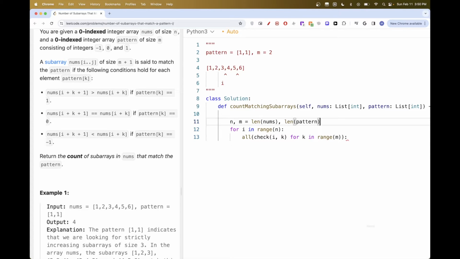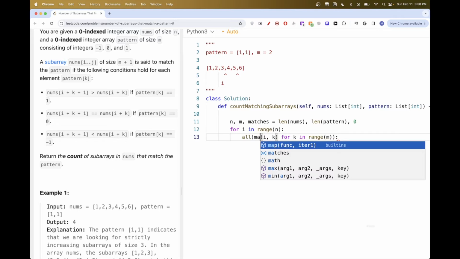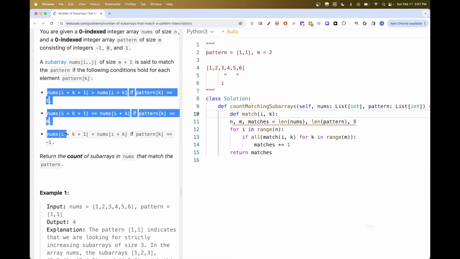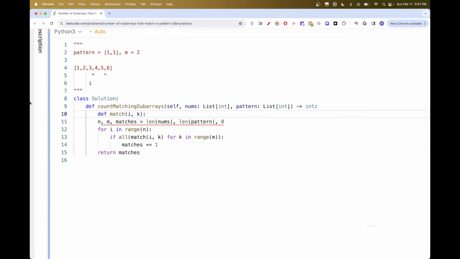If they are valid, then, let's have a counter to count the number of subarrays that match. Let's call it matches, and start with 0. Actually, let's change this function to match. If all of them match, then we increase matches by 1, and at the end we return our matches. Pretty straightforward, but now we need to implement this match function. It gets an i and a k, and we can just implement the exact conditions that we have here.